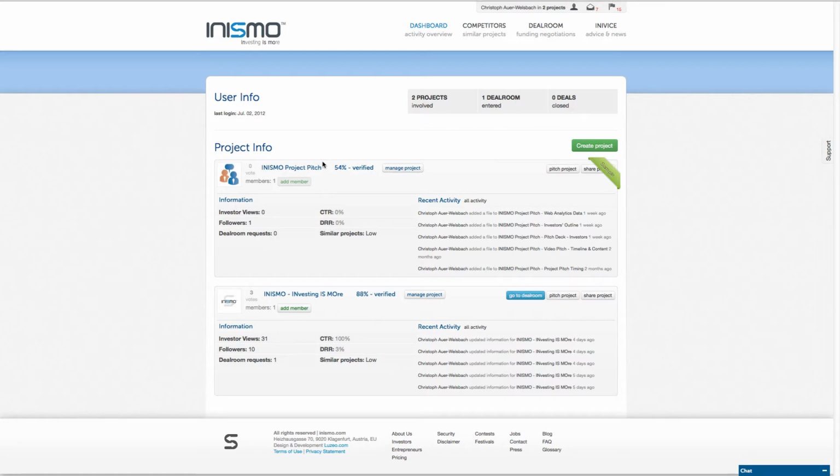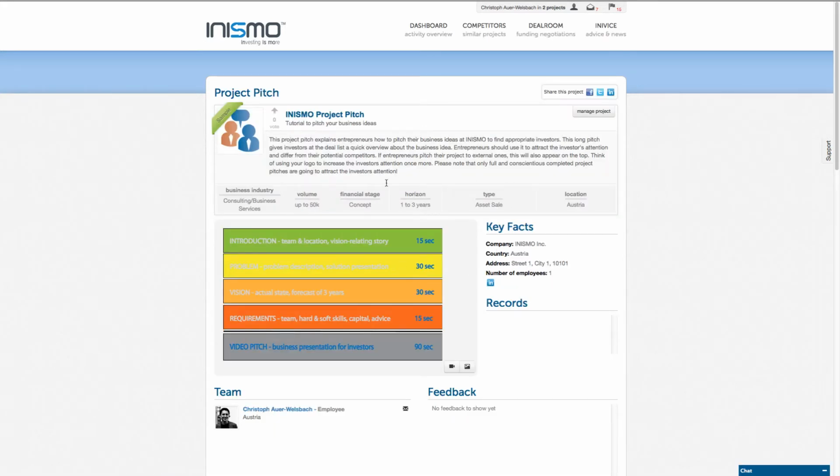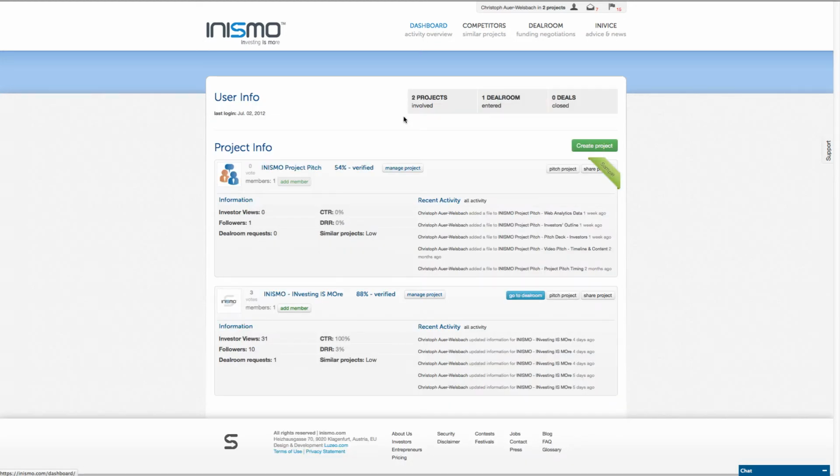The sample project pitch at your dashboard shows you how your business idea is going to appear and what kind of information is required for a perfect project pitch. If you already started a project to collaborate on it using the private team chat, a separate project table shows its recent activities and current progress, as well as lets you invite team members.